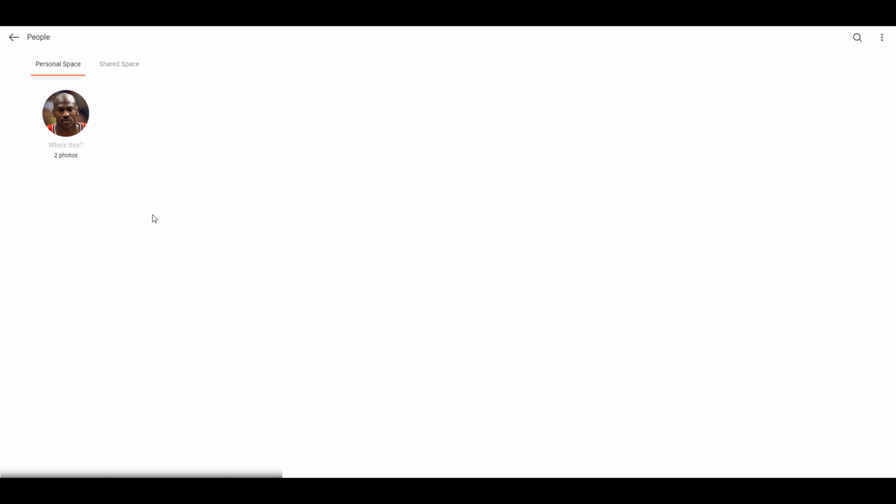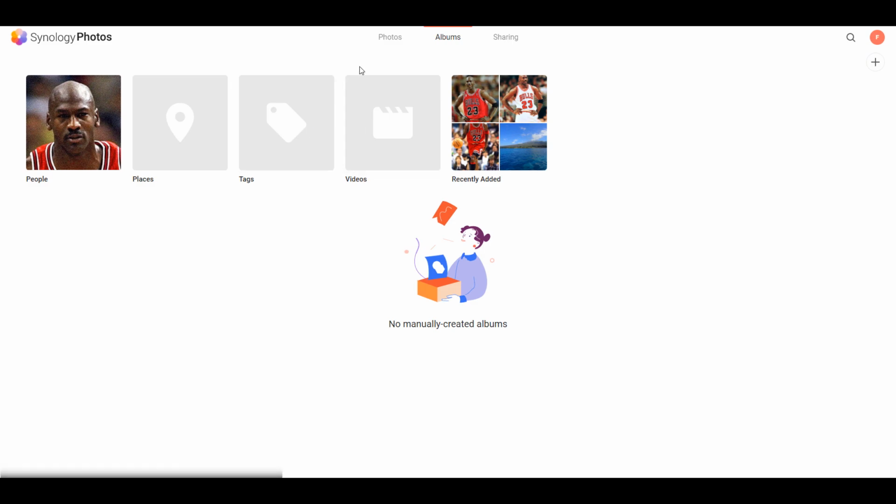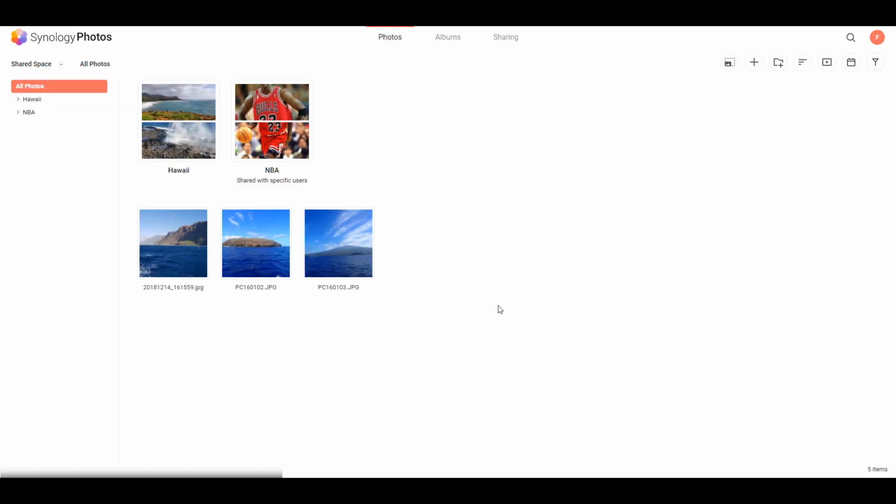But as far as everything else goes, that's really the extent of the migration. So you have your personal space, which is going to be reading your user's home folder, and then you have your shared space, which is going to be reading that photo folder that exists inside of DSM. And whatever's in there and whatever you have permission to, you're going to be able to access.